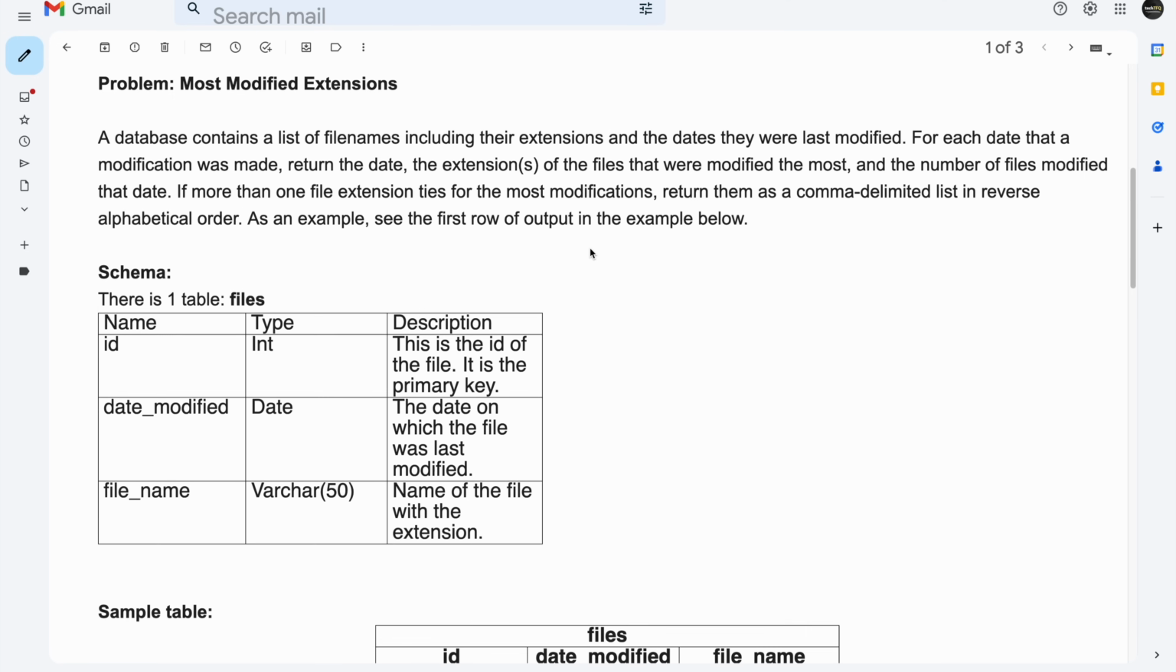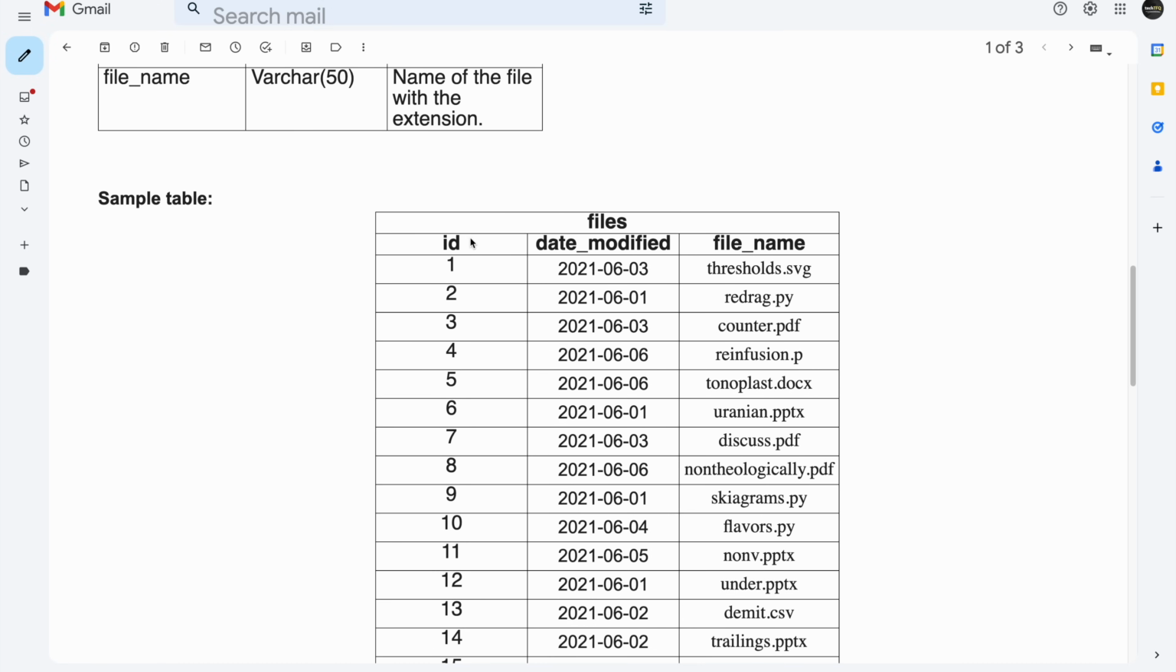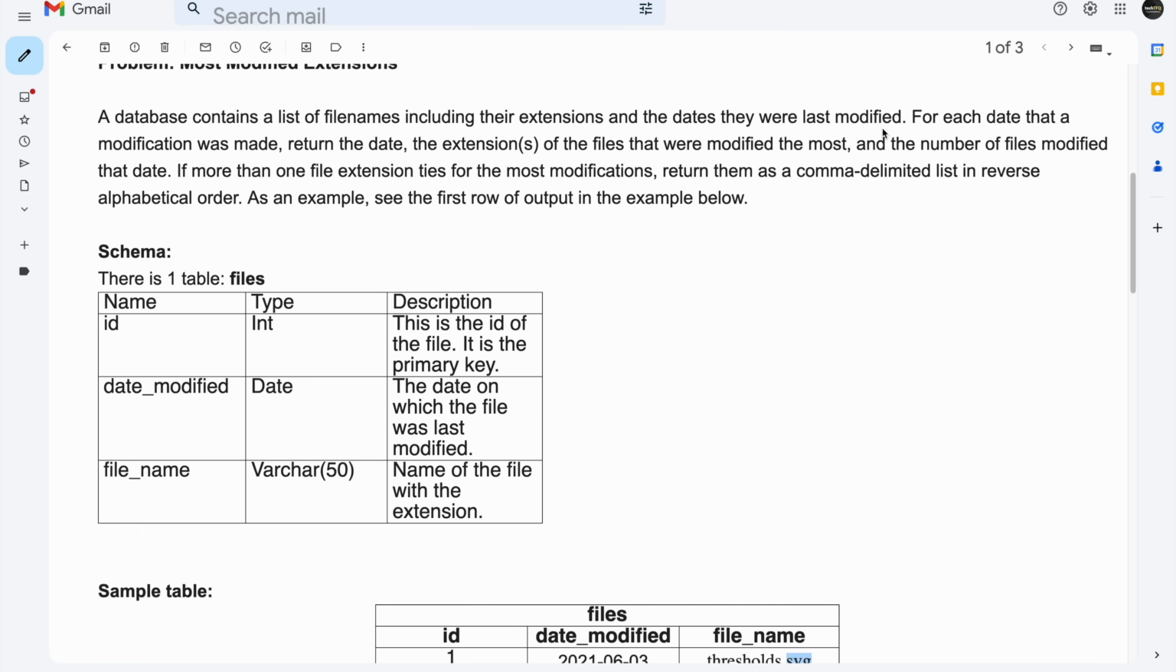So straight away, let's try to understand this problem statement. The name of this problem is Most Modified Extensions, and they are saying that a database contains the list of file names including their extensions and the dates they were last modified. If I go down, you can see I have a table with an ID column, a date modified column and a file name column. The file name column also has the file extension, and that is what they mentioned here.